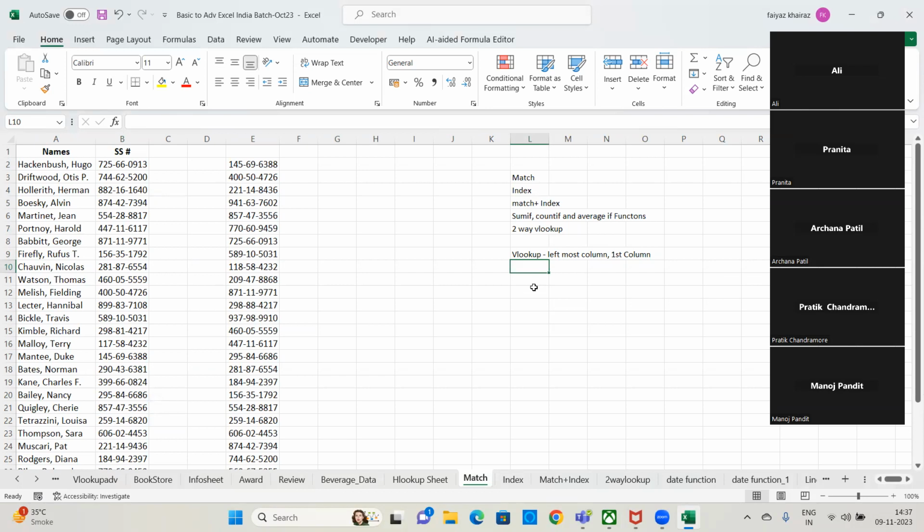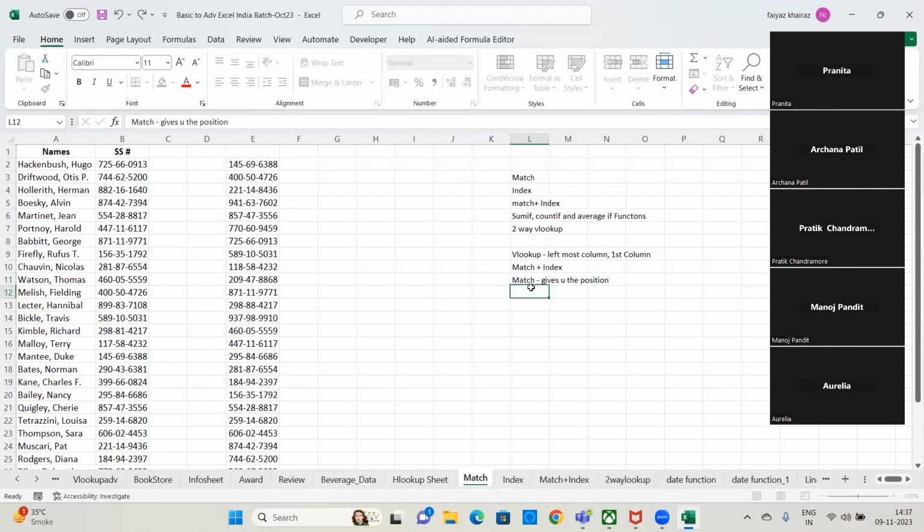In this scenario, we go for a combination of match plus index, where match gives you the position and index gives you the value in the cell. So what does the combination of match and index do? Match gives you the position, index will give you the value in the cell. So the match and index combination is used instead of a VLOOKUP.